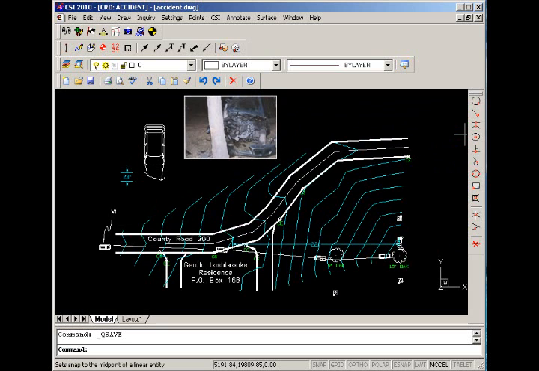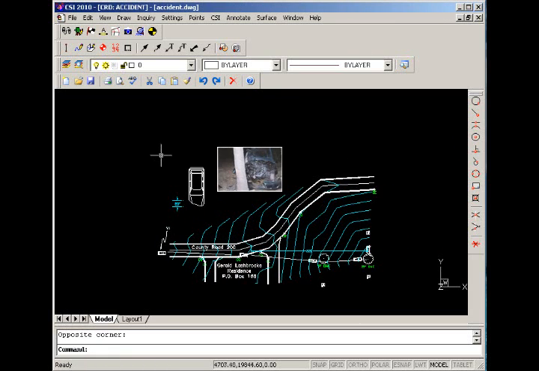Okay, we'll save the drawing and we'll place a final map title just so that we can designate this. And using a little bit larger text height, we have our title.